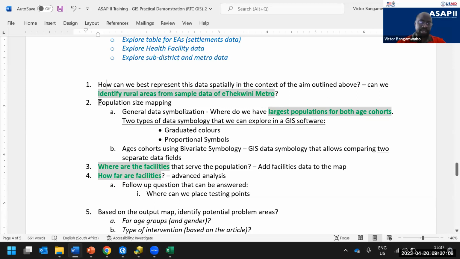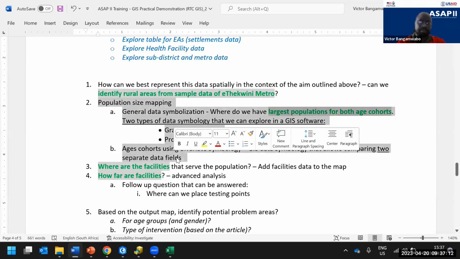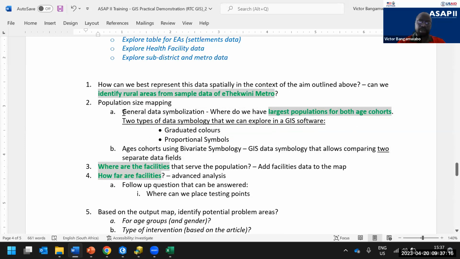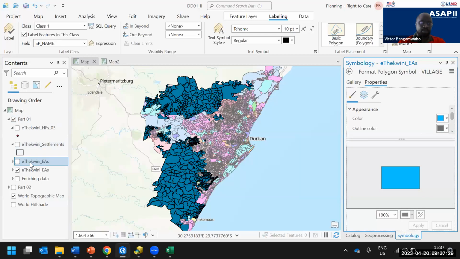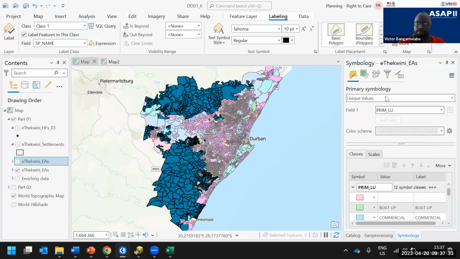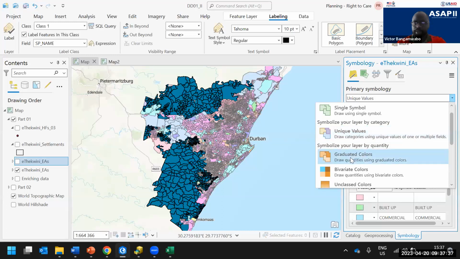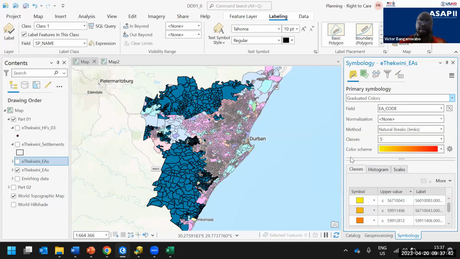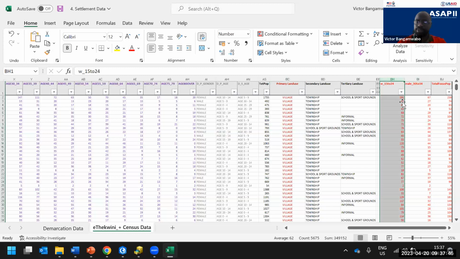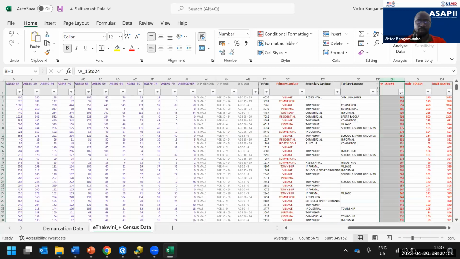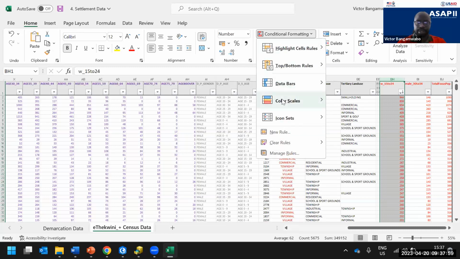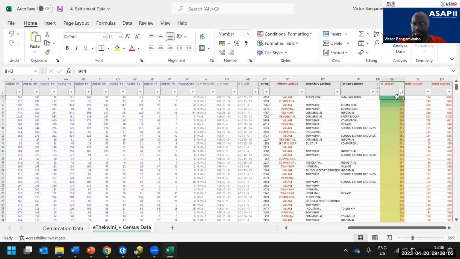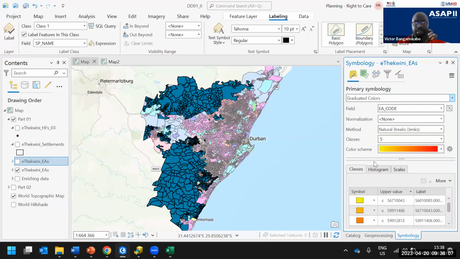The second thing I want us to look at is symbolizing our data set to visualize the population, the age cohorts that we're talking about. So we can do a general data symbolization, which will allow us to say where is the largest population for the two age cohorts. How do we do that again? I go there and change my symbology, let's use graduated color. Basically, what that does is create classes based on a number. If your table has fields or columns with numbers, we're able to highlight the largest at the top and the smallest at the bottom. It's the same way we do conditional formatting in Excel, where we say apply this sort of scale, so whatever is large, apply the green color and so forth. We're doing exactly the same thing, just in a geographic sense.